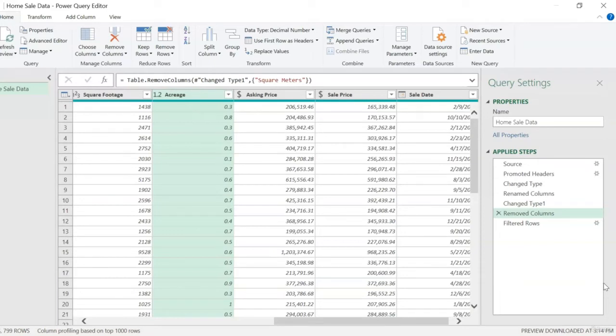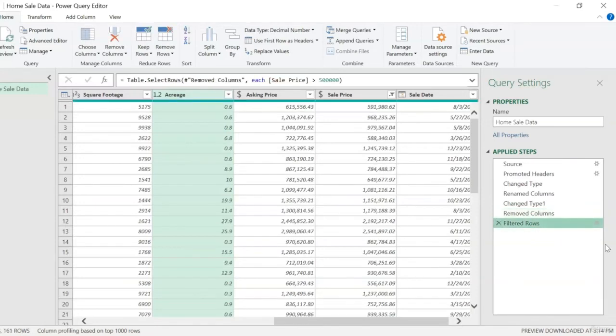Now, in addition to adding and removing steps, we can also edit them in place. For example, let's say we want to change our filter that removes home sales less than $500,000 to be more inclusive, and instead only filter out home sales less than $200,000. Now we could delete our current step and then re-add a modified step, but all that work is not necessary. Instead, we can edit the step in place by selecting it first, and then clicking this little gear icon over to the right.